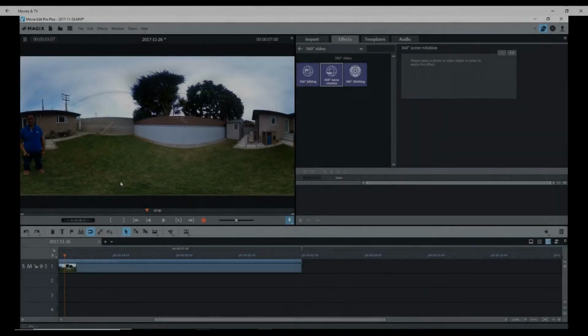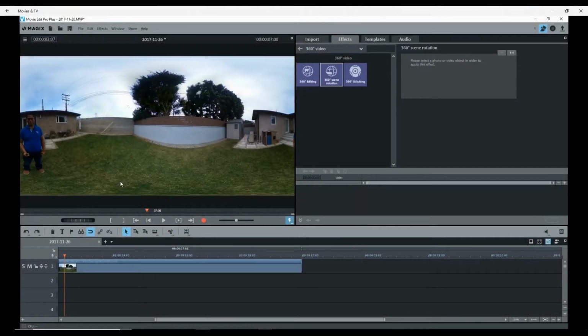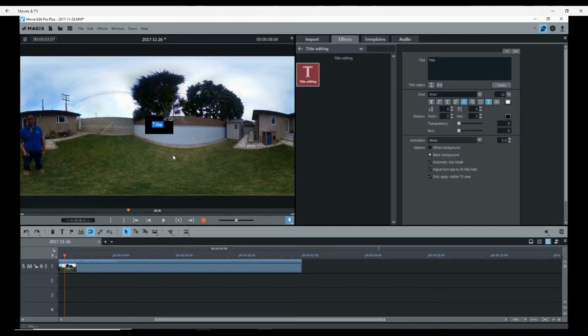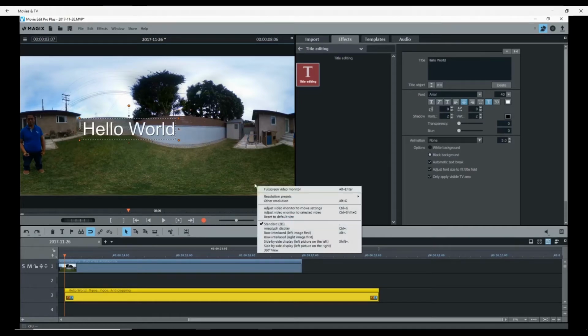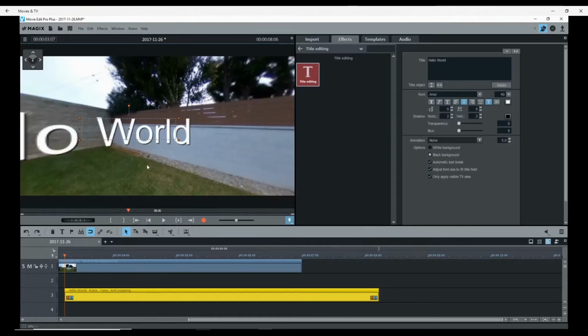So now let's learn to add titles to a 360 photo or video. In Magix, you can add a title by clicking on this title editor, or going into effects and then going to title editing, and clicking on that tool. Either way is fine. So here we could type, hello world, and let's make it larger. So if we look at it in a 360 view, this is how it looks.